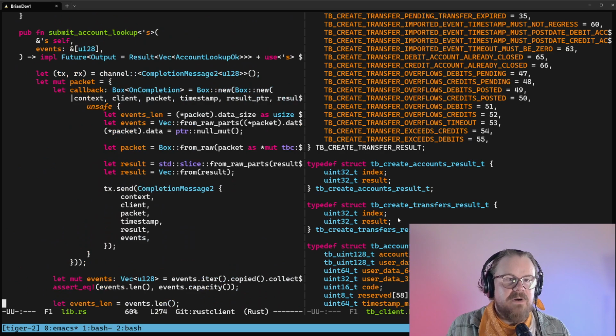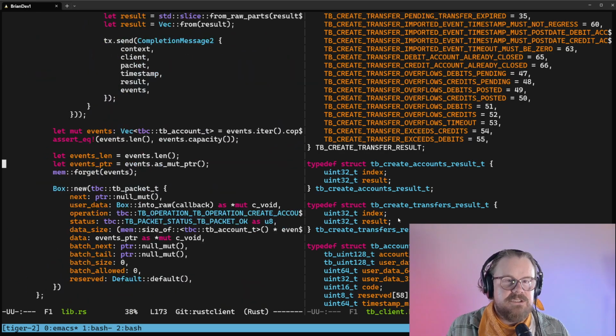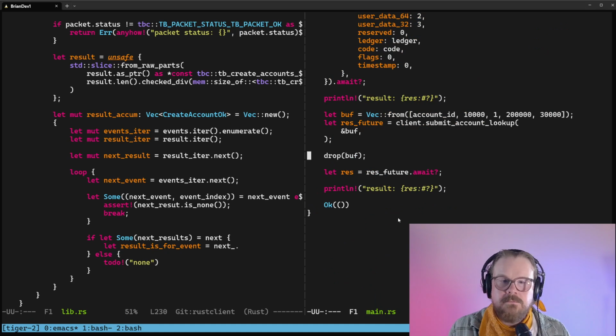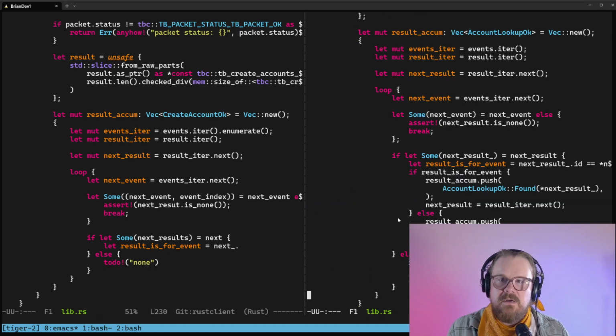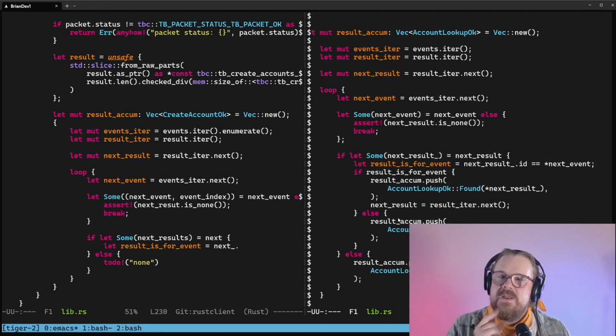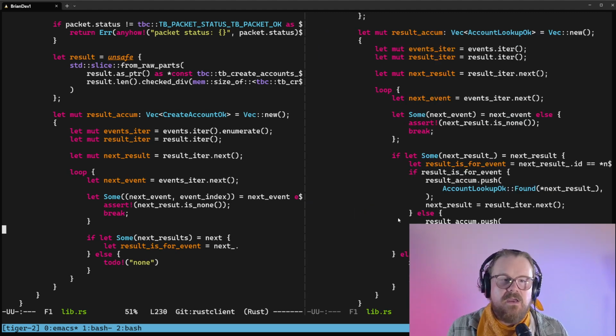Let's go back and figure out where we were again. Submit create account 2. So that's the event and the event index. Down here, when we destructure this, we're going to have to do that again. Next event index, next result. And this is interesting. Let's go look at the code we're cribbing off of. Remember, we need that index field off create accounts result. And let's go back to look at this right here. Next result, next event. Okay.